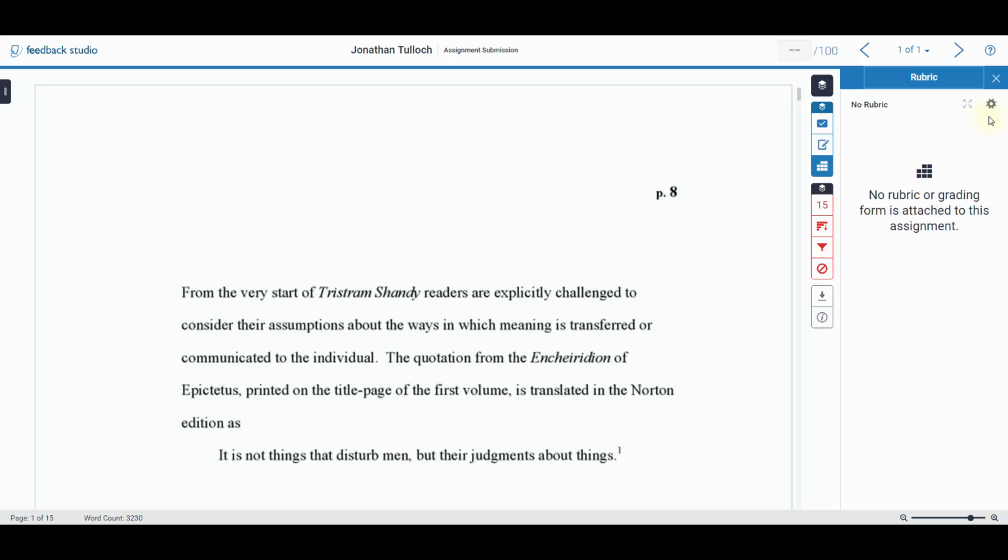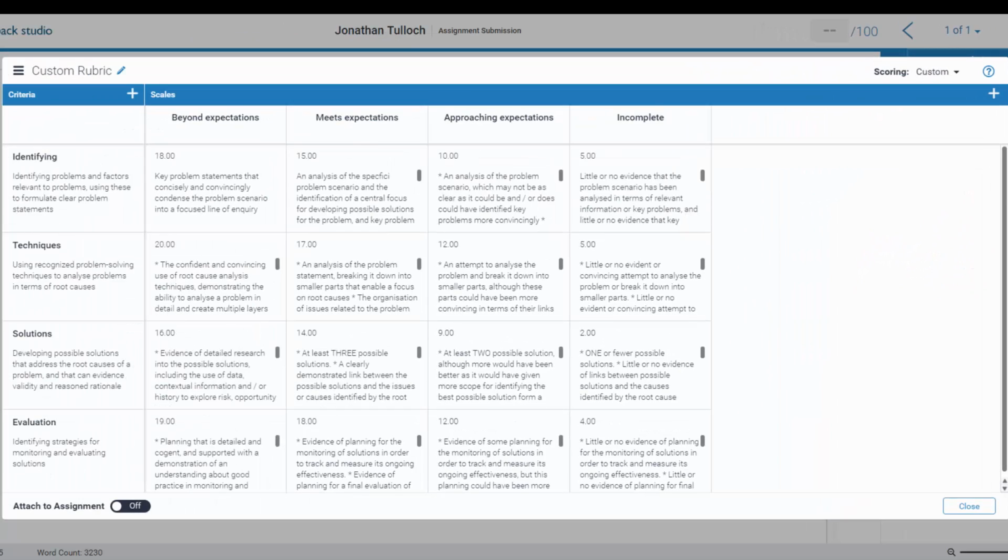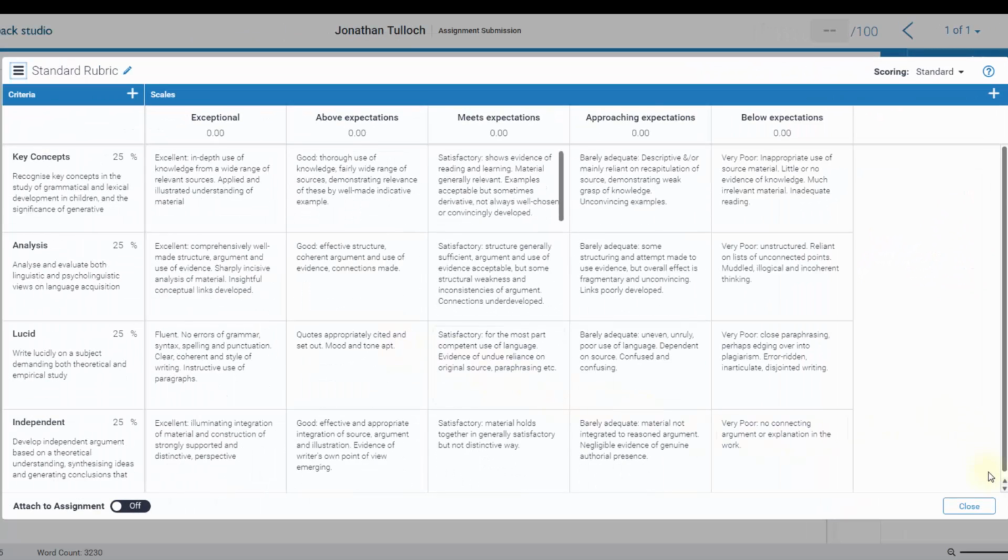The first thing we need to do then is to go to the Rubric Manager. And we can access this by clicking on the settings icon in the Rubric panel. There is a rubric already in here, one we've used on previous videos on how to set up rubrics. Looking at the Rubric Manager, it's pretty much the same as the one you would have used in the old Turnitin or directly from the Moodle plugin.